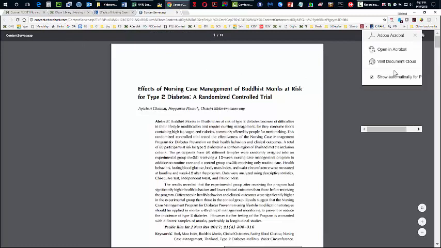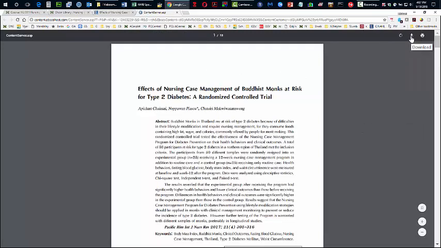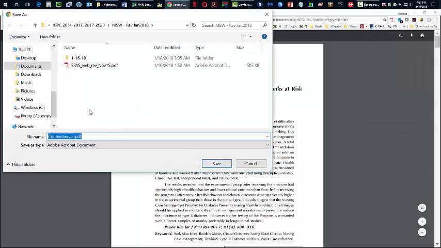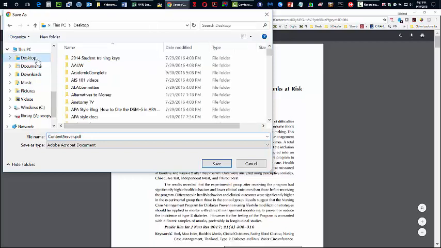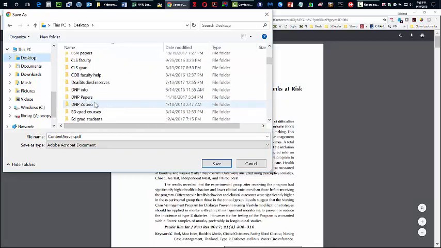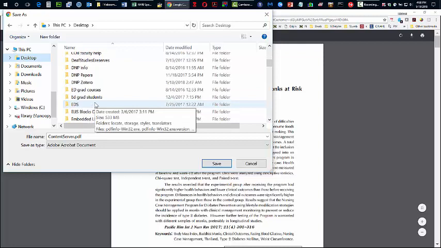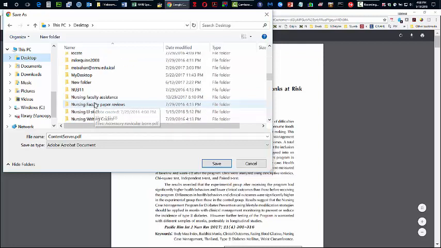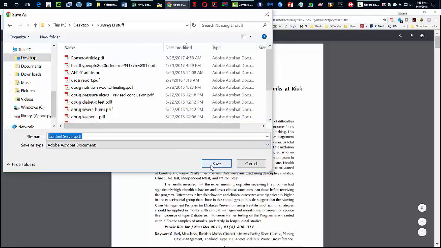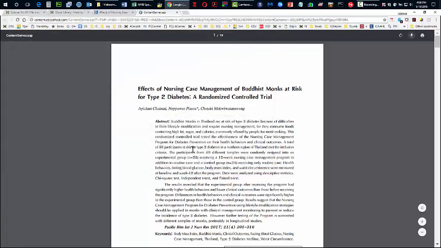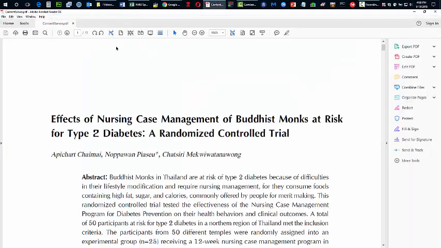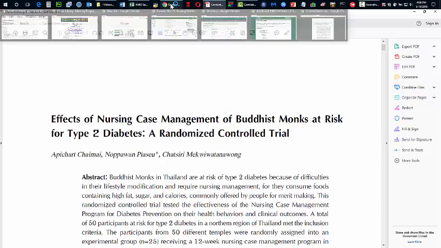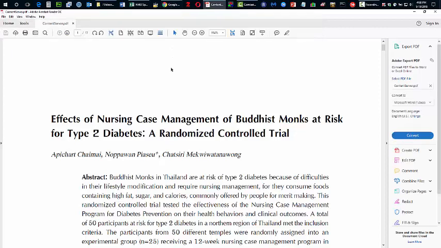It opens up its own window. Then you can click on the download button and save it to the folder you want to save it in. I'm just going to save it to my desktop. I've got a folder in here for nursing papers, and we'll save it in that file. Also rename it, give it something that you'll remember, and then it'll display it in your Adobe Reader or whatever reader software you have.